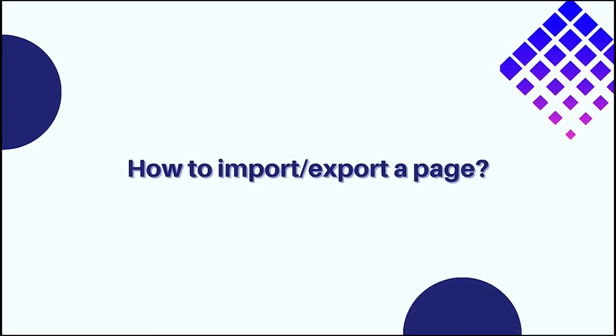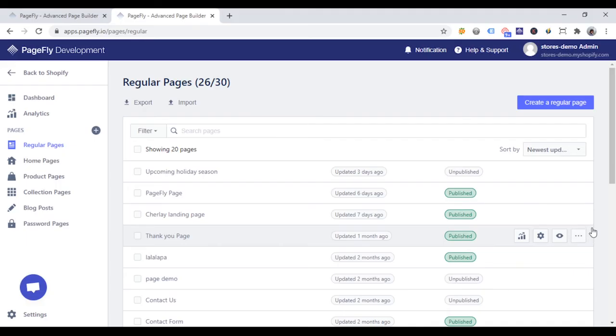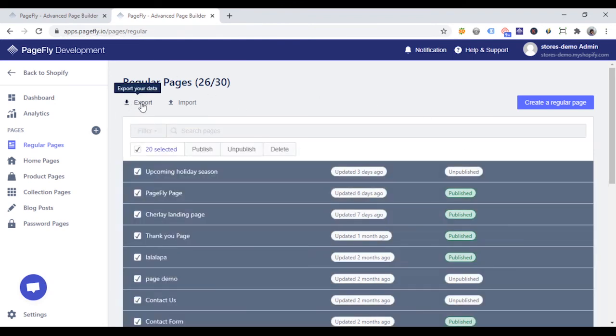Fourthly, how to import-export a page? If you want to use a page created in a store to another store, you can export this page from the first store and import it to the second store. We have a video tutorial that shows how to do this, please check it in the description of this video.